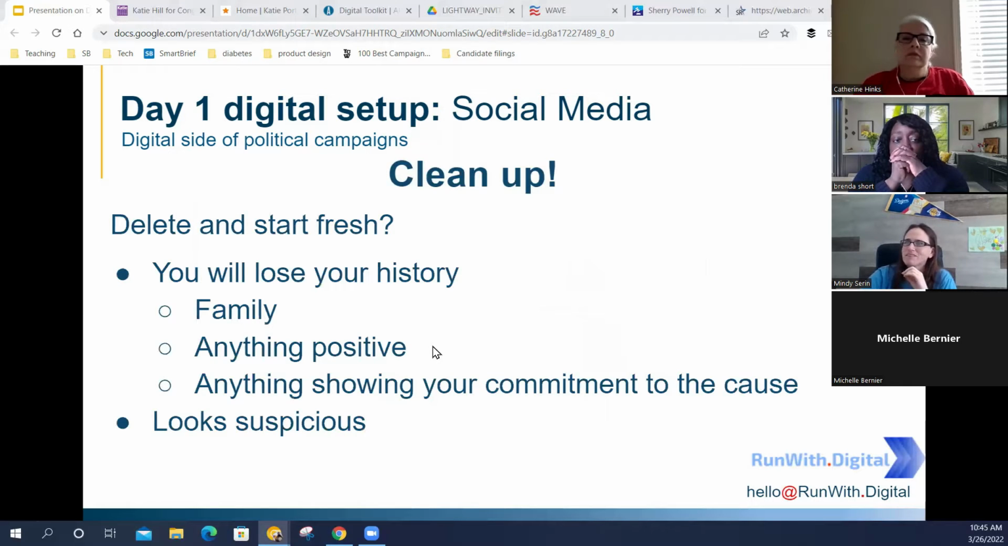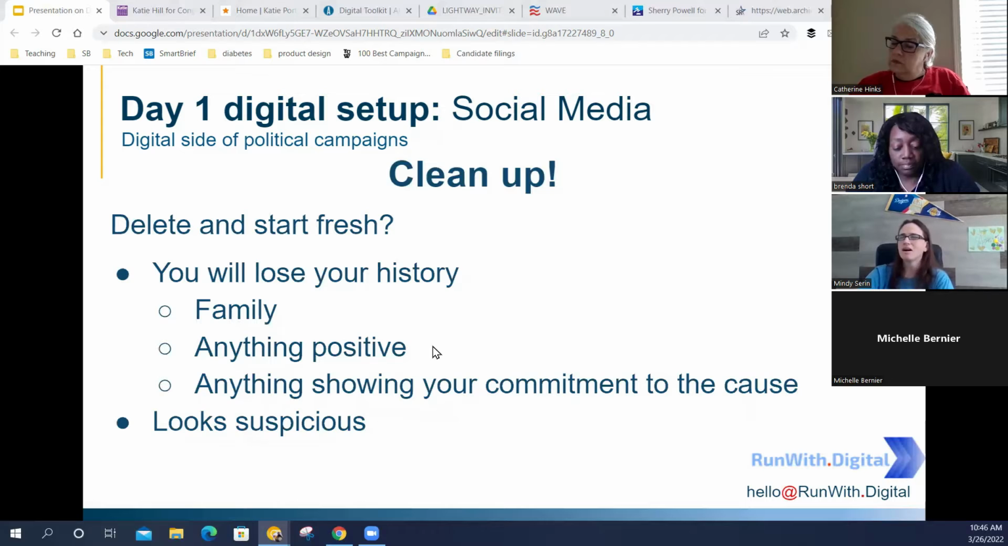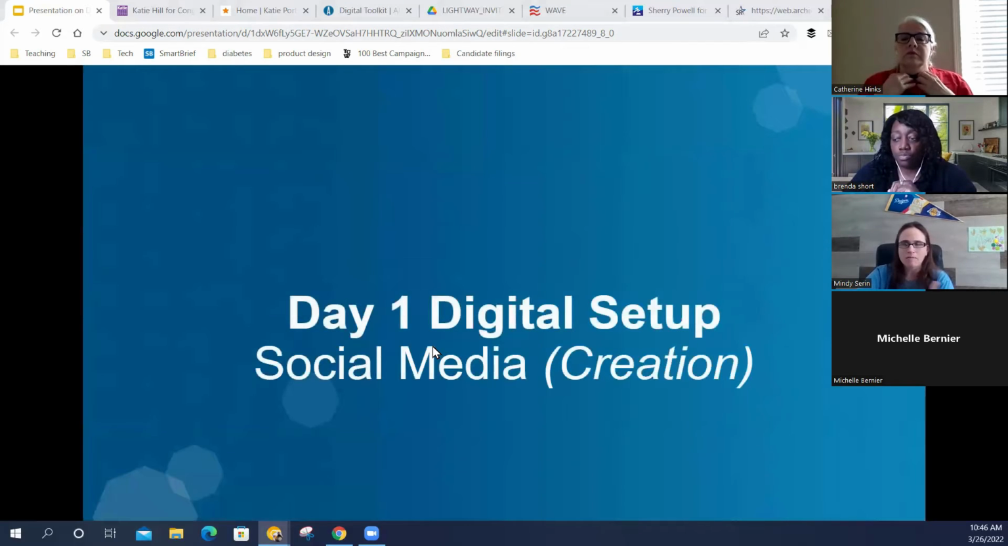So when you're cleaning up, some people question, should I delete or just do a fresh start? You don't want to lose your family history. If you have kids that you posted pictures with, you don't want to lose that because you want to show like, I'm a family person. For almost any office, you want to be able to say, I love kids. There might be positive stuff about you doing stuff for the community, whether it's protest or community activism, painting the sidewalks, doing something good. You don't want to lose that. So that's basically all for cleaning up your history.